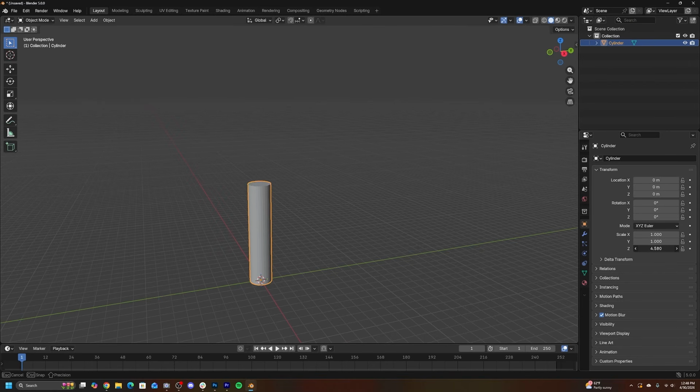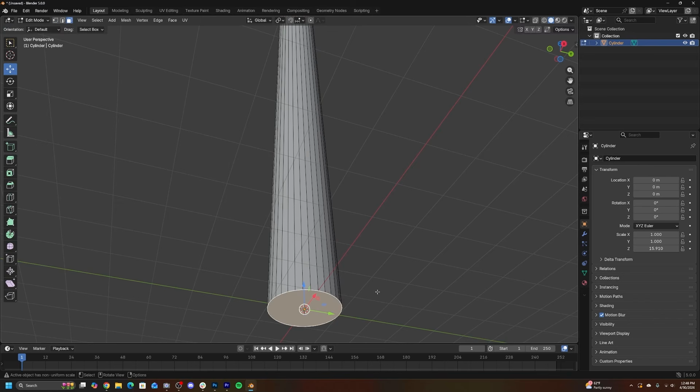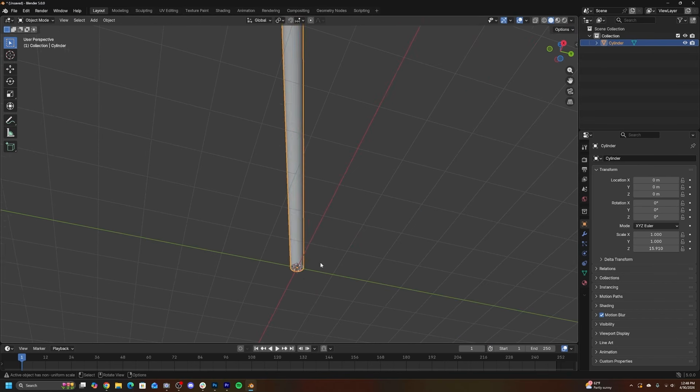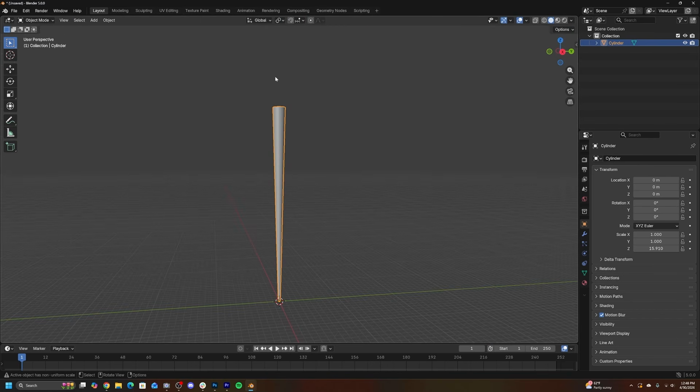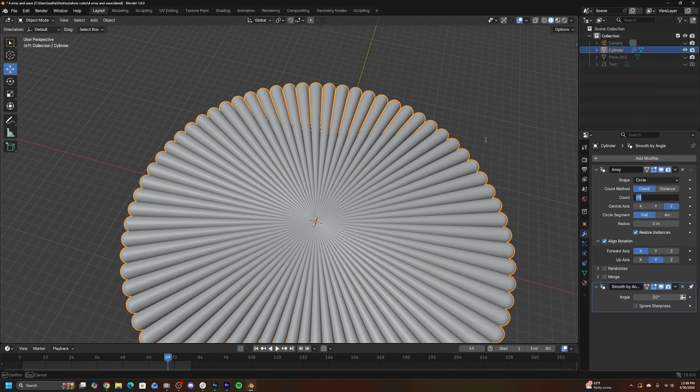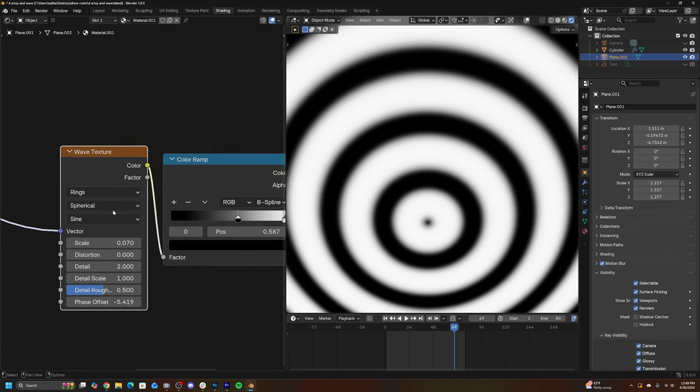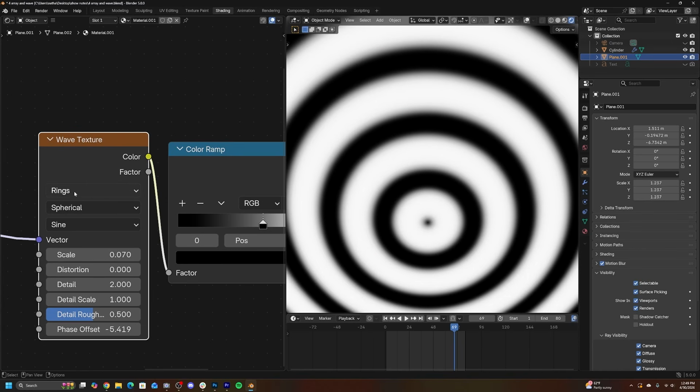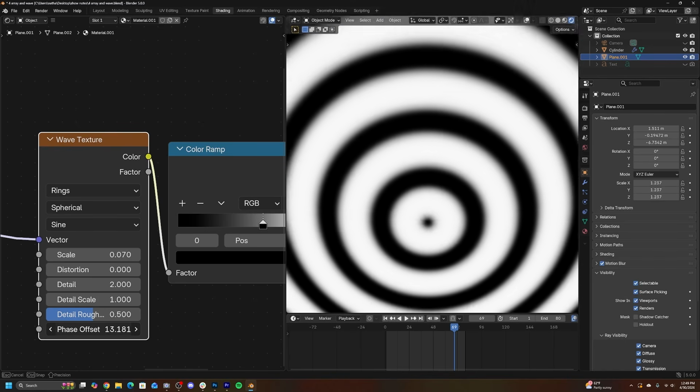So if you go ahead and get a really tall cylinder and you shrink down this bottom face so it kind of looks like a baseball bat, you can get a circular array and very quickly get something cool. The material beneath it is just a wave texture set to these settings, rings and spherical, and then you get a really low scale and you get something that looks like this.